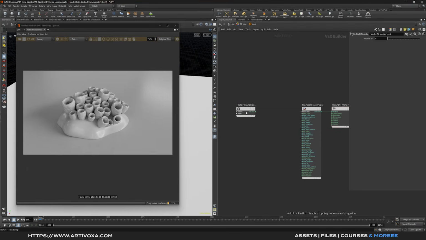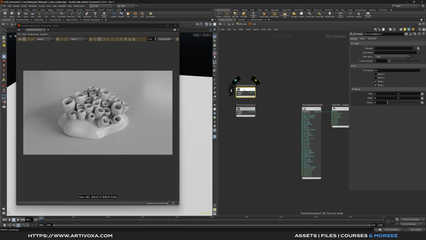So here we want to add 5 texture nodes. So this one is for the colors. This one is for the ambient occlusion. This one is for the roughness. This one is for the bump, and this one is for the displacement.